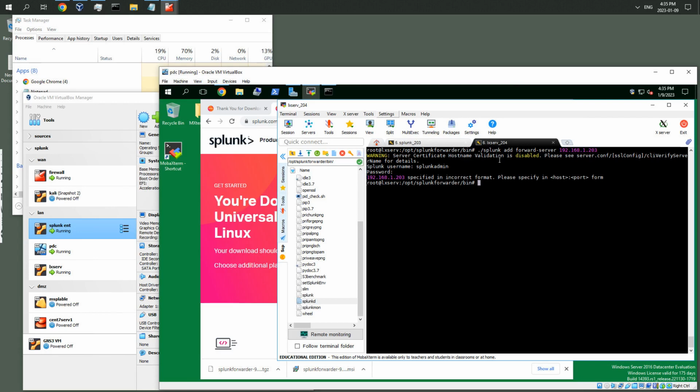Well, you see, it's really indeed not properly done. If you remember, the port for that should be 9997, so we need to do it this way. Okay, and as you see, it says now it has been added to forward to this server. Now let's check if this server is working.